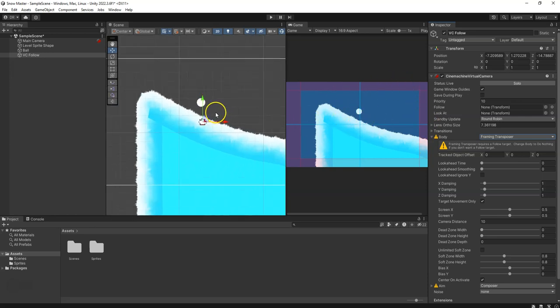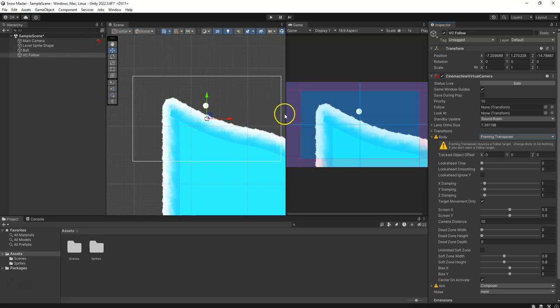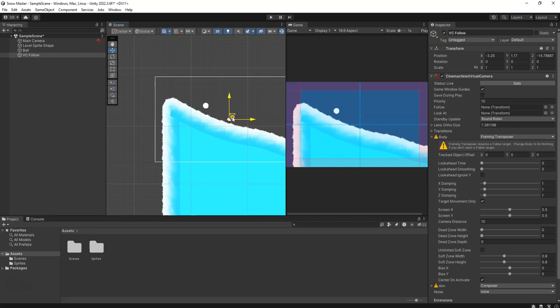And I might have to adjust where this is starting, because it looks like my camera is starting a little too far back here, and so I can always adjust that a little bit. I can just move that over just a little bit there to start.